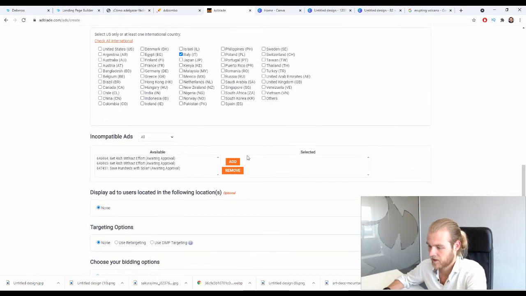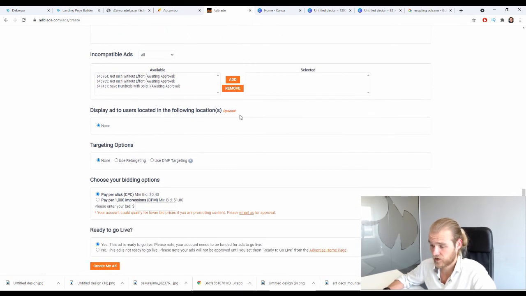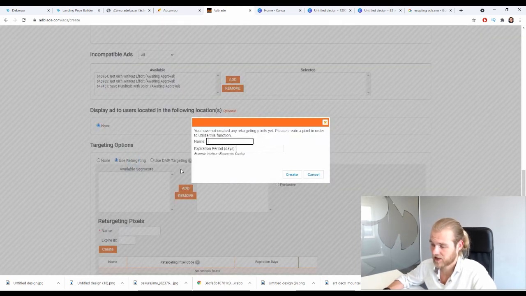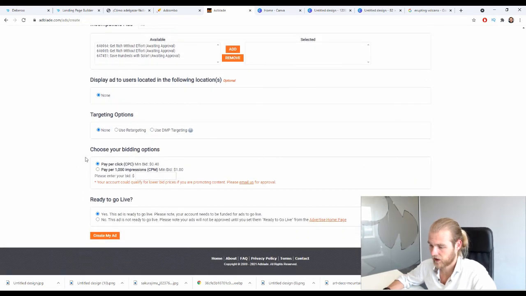There we go. And then we have the ads, so you can get other ads that you have created before in this campaign as well. Might be useful if you have a similar campaign that performed really well and you want to use the same ads. For now, let's skip it. Display ads to users located in the following locations. None. It's also optional, so we can't do anything here. Then we have the targeting options. We can use retargeting or we can use DMP targeting, but we're going to keep it on none.